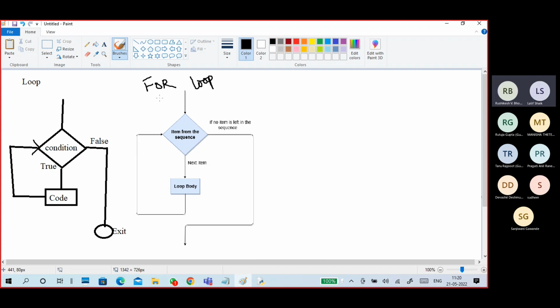What is a for loop? For is used for iteration. Like you have a list, 10 items are there. First item, second item, third item. It will take one by one. You want to do something with it, you want to display it. Like that, we are able to do it. Okay.